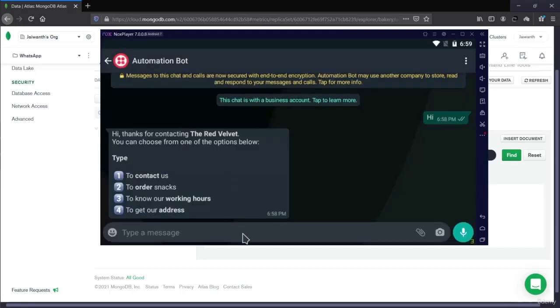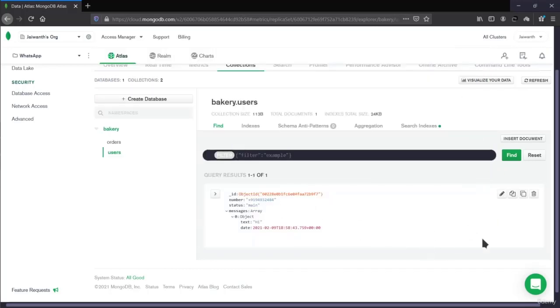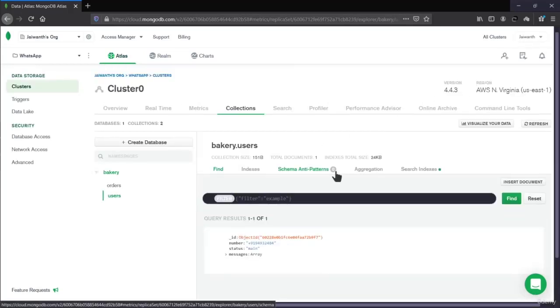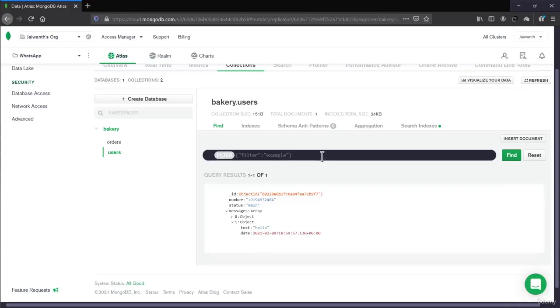Now let's just type in something else. Now as the user is already registered, it has to reply with I don't know what to say. So let's just test that, and I'll send hello again. And as you can see, it responds with I don't know what to say. And either way, the messages array should be updated. So to check that, I'll just refresh this. And as you can see, the messages array has been updated and we have a new object which says hello. So our first page is working pretty well. Now we'll have to program it to take inputs and respond accordingly. So let's get to it.